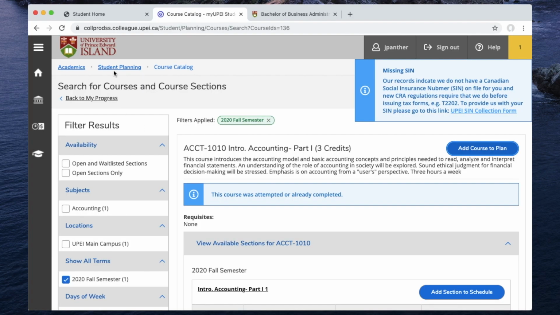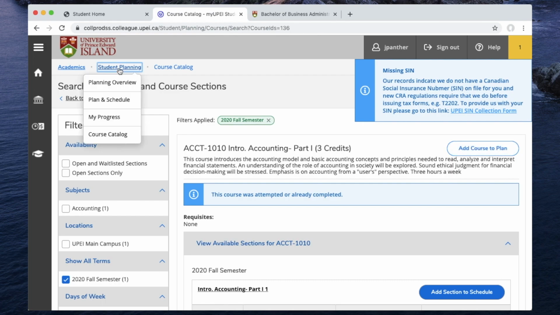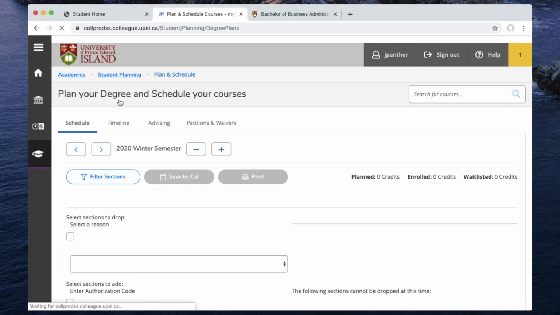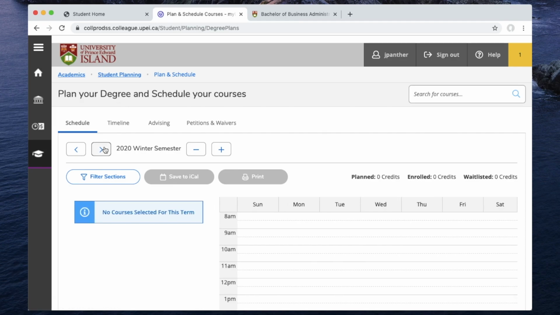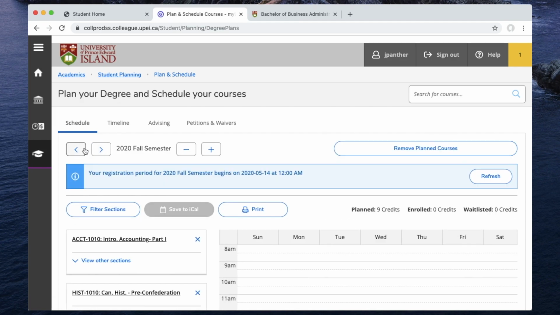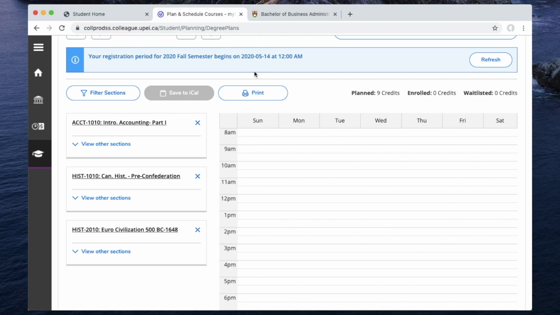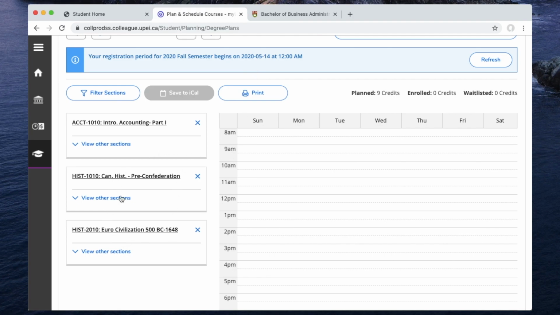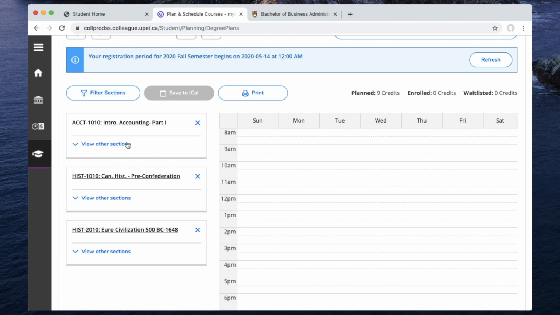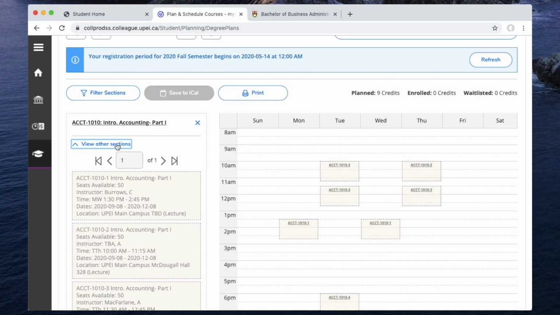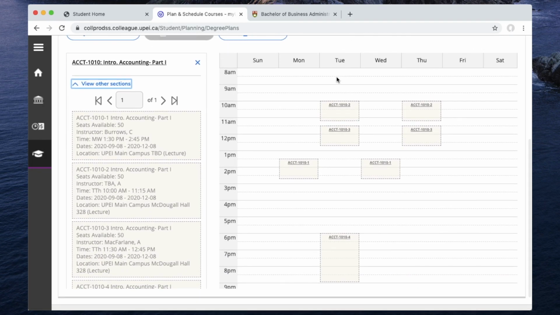Now, to see the class and to register in the class, we're going to go back up to the Student Planning button, and we're going to go to Plan and Schedule. And this is the page that we were on when we initially came to this page. So Joe Panther already has a couple of history classes that he planned, but you can see the accounting class is right here. In order to see when it's available for the duration of the week, all you have to do is click View Other Sections, and it'll show up on your schedule.